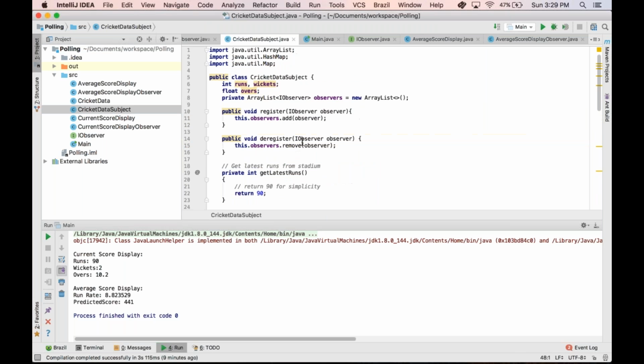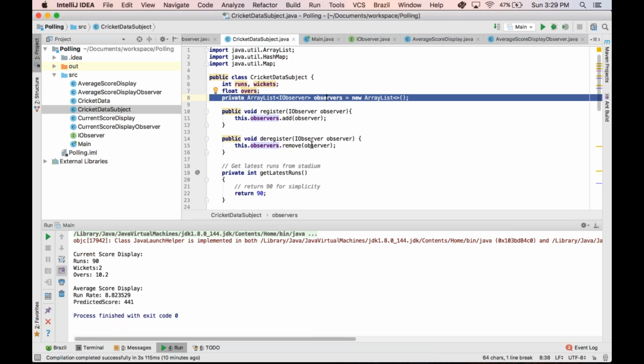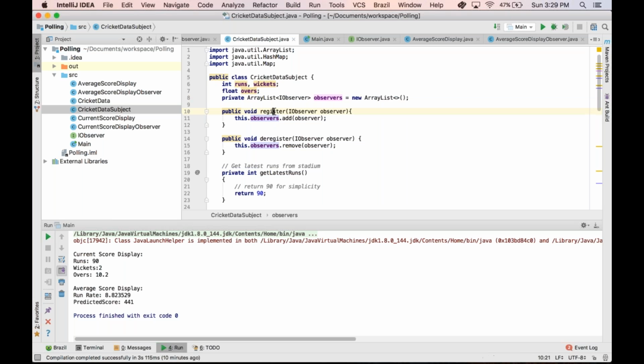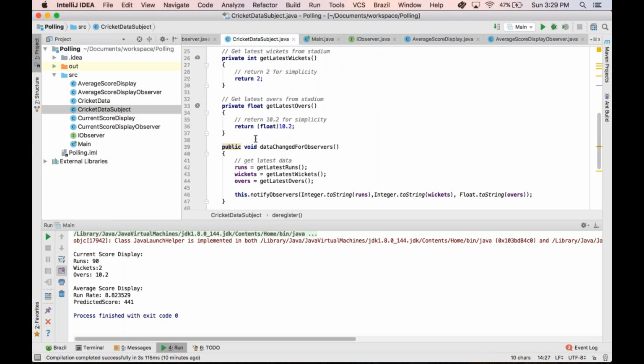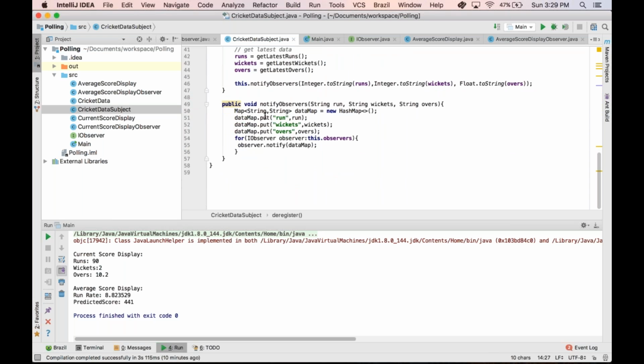Now let's see one more very important class, which is called the cricket data subject. In our class diagram, it has attributes runs, wickets, and overs, and most importantly it has an array list of IObserver. Now it implements three functions: add observer, which is also called register, delete observer, which is also called deregister, and notify observers.